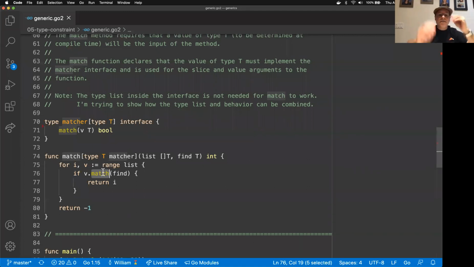So look on line 70. Look at what I do here. We define the matcher interface, saying that the match behavior will accept a value of type T. And then we add our generic syntax there. And now everything kind of flows in. And so we can define interfaces with method sets that take generic types. There it is. And we see it being applied.